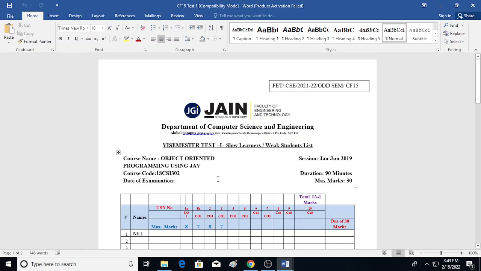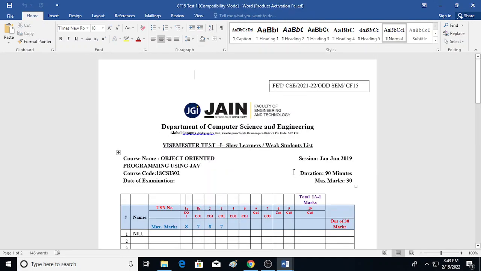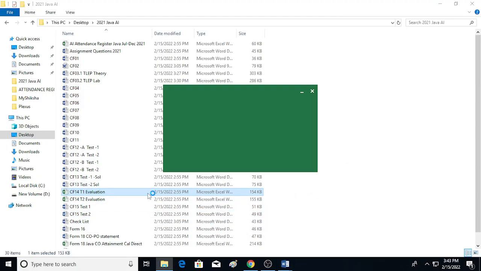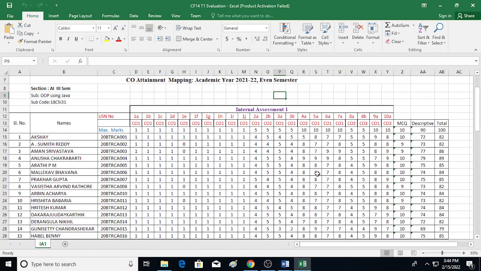In CF14, let me check the CF14. Yeah, this is the CF14. We'll see how the students have achieved different marks. In IA1, for each question, how they have achieved the marks. Suppose this student is Anusha, so how have they got marks? See this, she has written all the MCQs correctly. None of the MCQs has any mistake. She has written very well. She has got very good marks for each and every question.